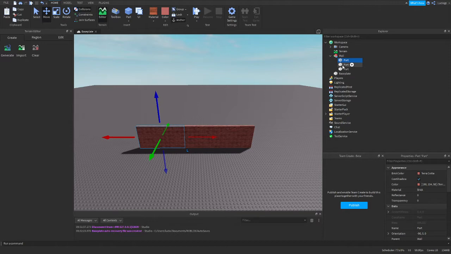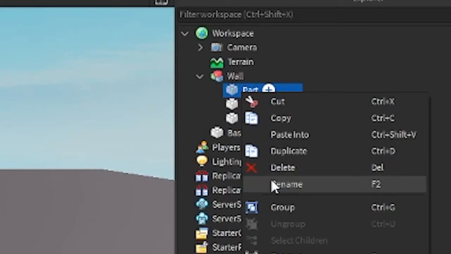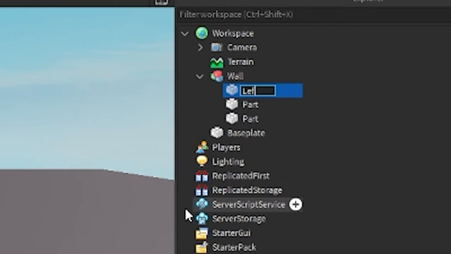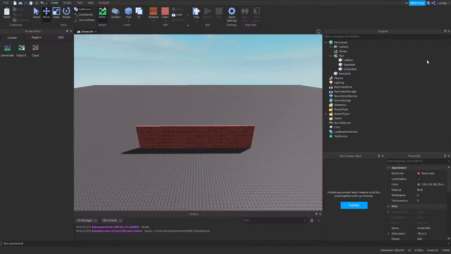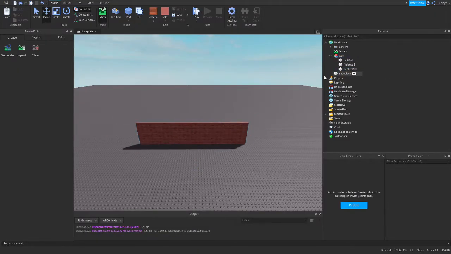Now you have your 3 parts, and you might want to name these. It's optional, but you can name them if you'd like. I'm going to name this left wall, and then this one's going to be right wall, and then this is going to be the center wall, or door. It doesn't matter. But there we go. Now we have our wall model that has left wall, right wall, and center wall inside of it.